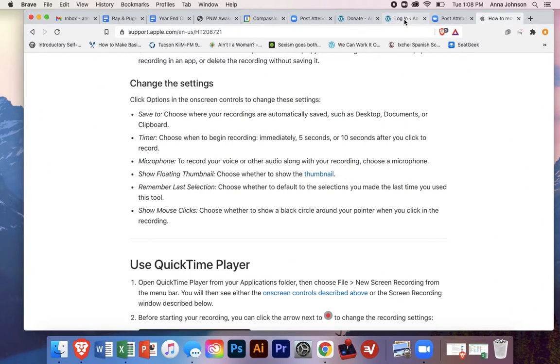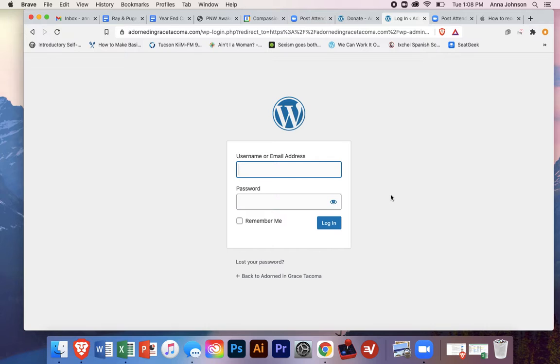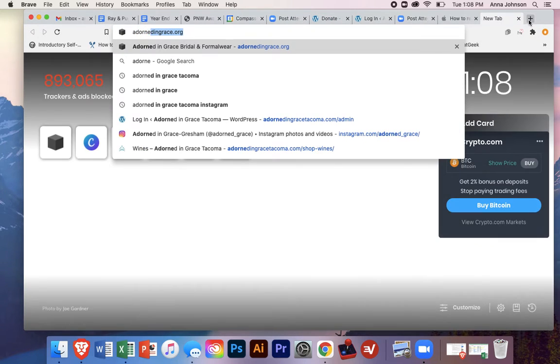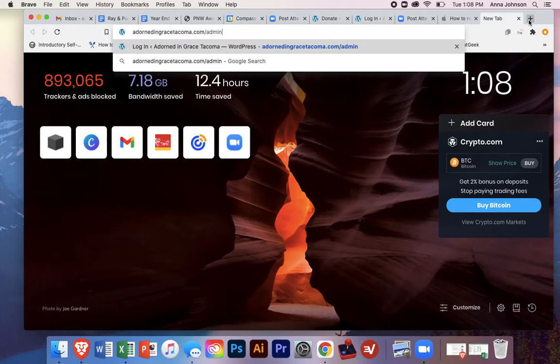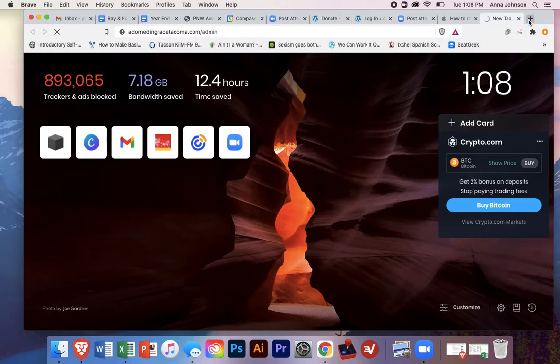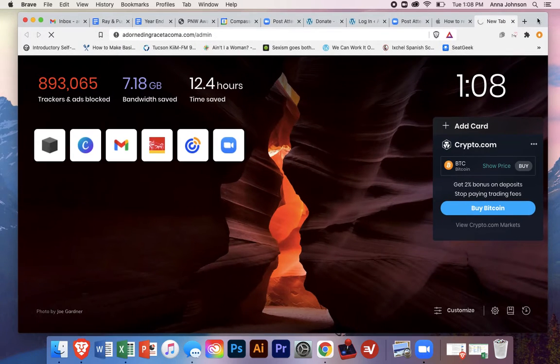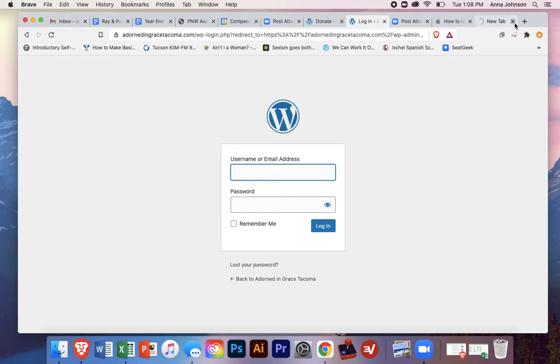The way that you log into the website is to go to adornedandgracetacoma.com/admin. So you'll click on that. Hopefully it won't take as long to load as it's taking me right now. I actually have it pulled up in another tab, so I might try that.